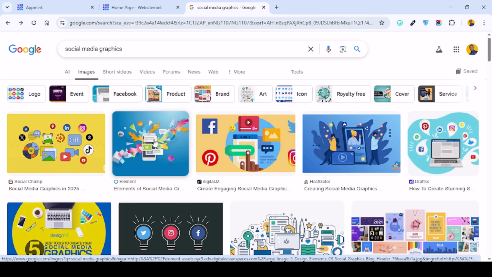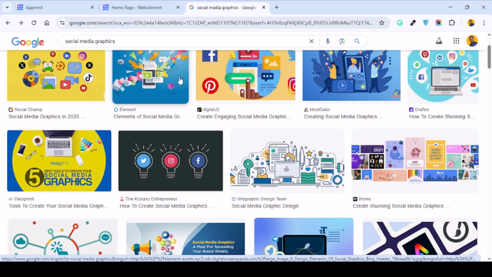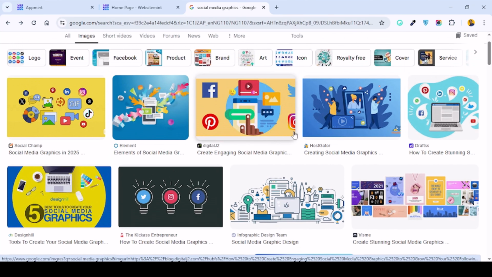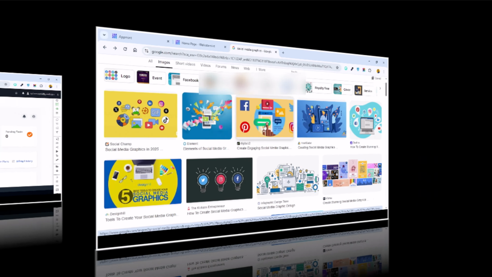So from here, you can see different kinds of banners, both in terms of sizes and in terms of design. For instance, we have rectangular, square. We also have this one which has something like a circle, etc. So you can also create this kind of graphics using the Appmint Creative Studio. So without much further ado, let's dive into the practical section.